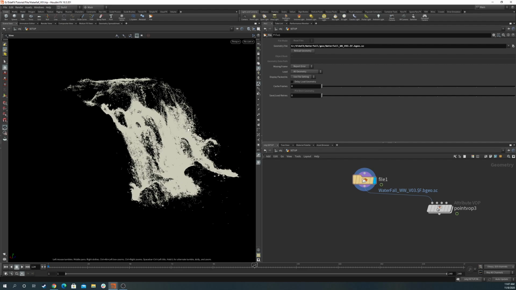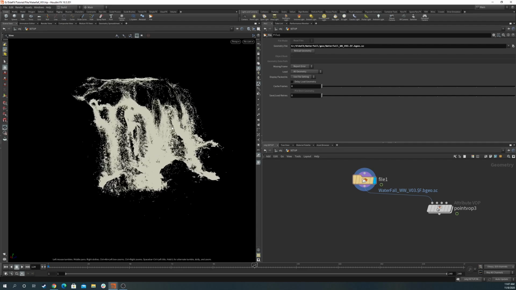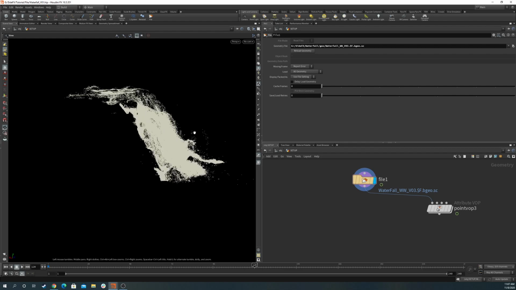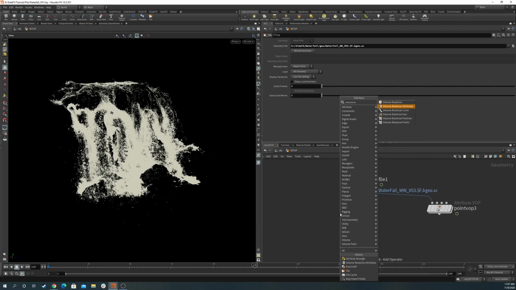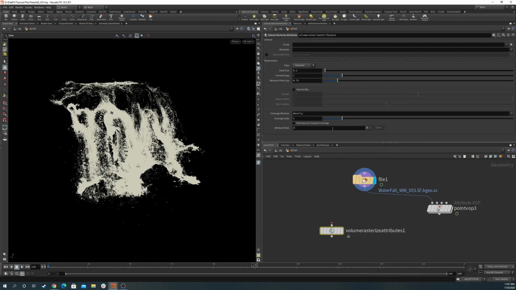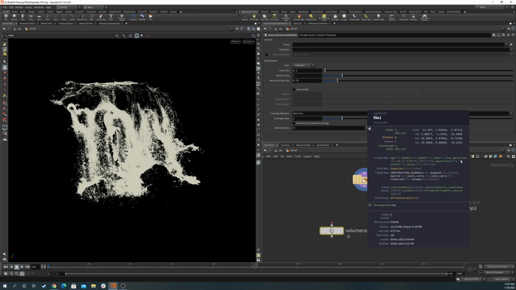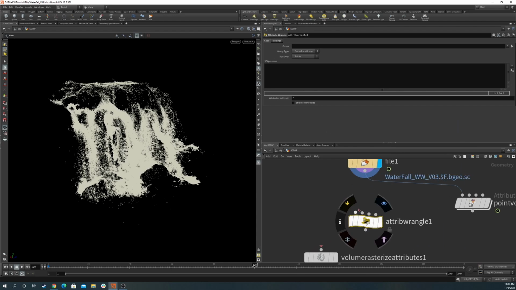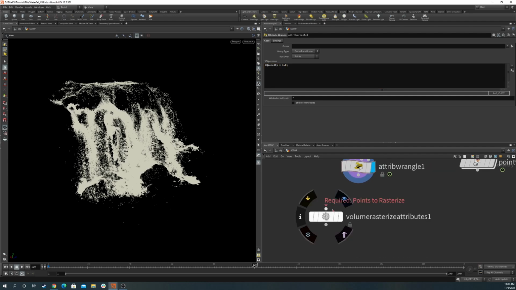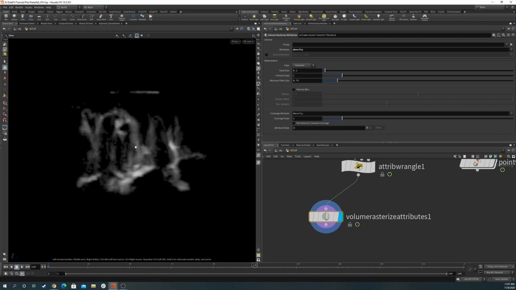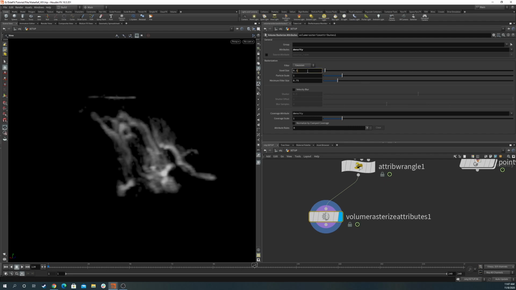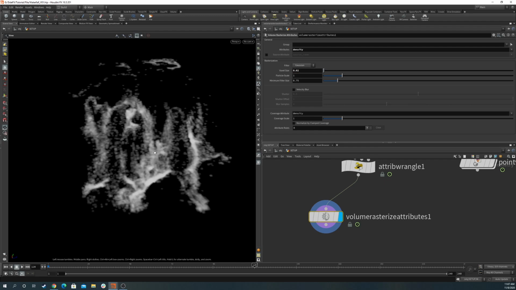In order for us to render Whitewater, we can render it as point or we can render it as volume. In this case, I'm gonna render it as volume. So I'm gonna rasterize it. Volume rasterize attributes. But for this node, it's looking for a density attribute. Currently, we don't have a density attribute, so let's make one. I'm gonna do it in the attribute wrangle. f@density equal to 1.0. Now we actually see it converted to volume. I'm gonna lower this value to get more resolution.